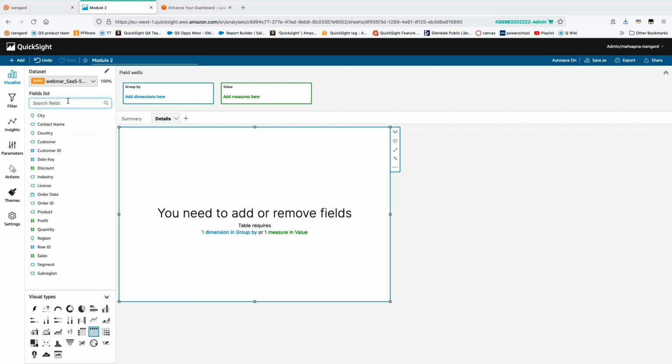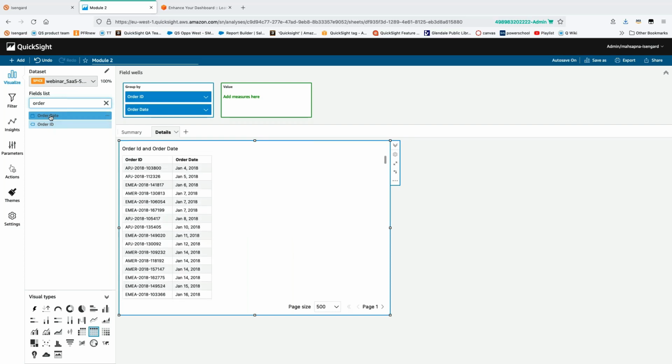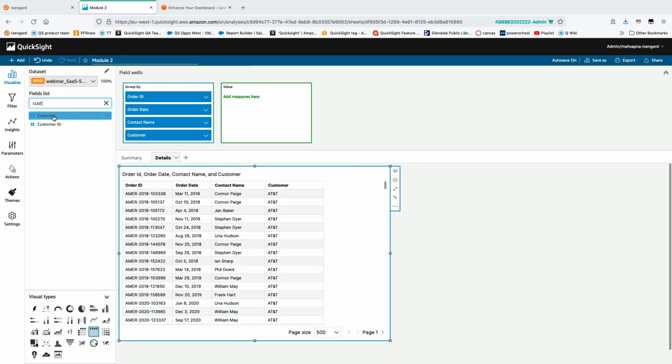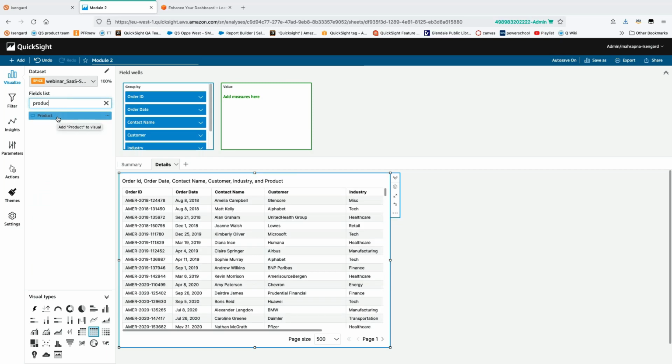And in the table visual, we are going to bring a ton of fields because these are the details, right? So if you want to see all the details about a particular order, then you can bring in your order ID. You can bring the date on which the order was placed. And then you can bring in the contact name, the person who placed the order, and which customer it was. For one customer there are multiple contact names, so you can bring in the customer name as well. Then we want to know which industry that customer belongs to. We also want to know which product was ordered as part of that order ID. And finally, which country was the order made from?